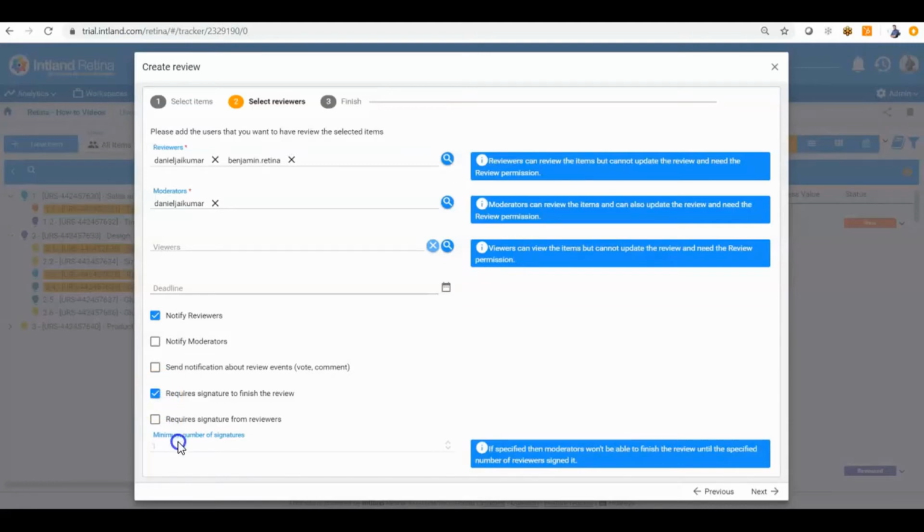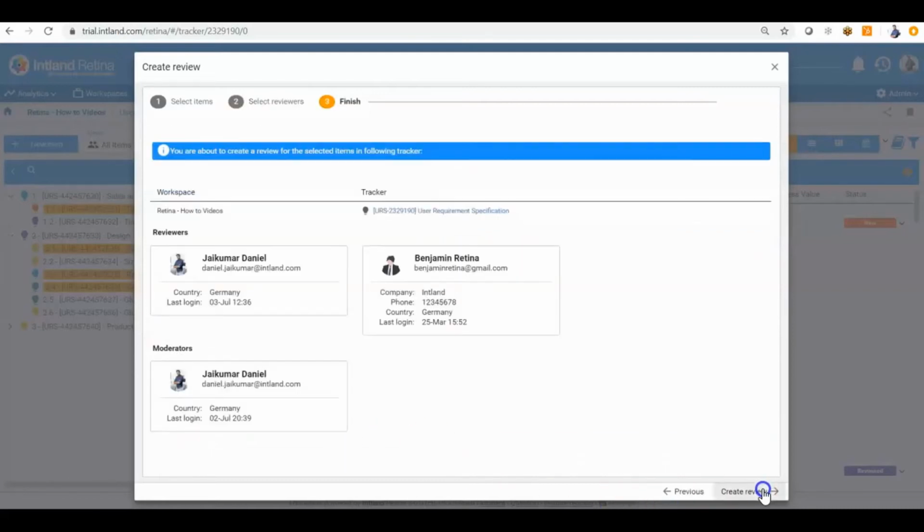And you can also see there is an option here which says minimum number of signatures. So if you specify a minimum number here, then Retina takes care to see if the minimum number is achieved. If not, the review is not finished till the minimum number of signatures are achieved. Let me just go forward, click on next.